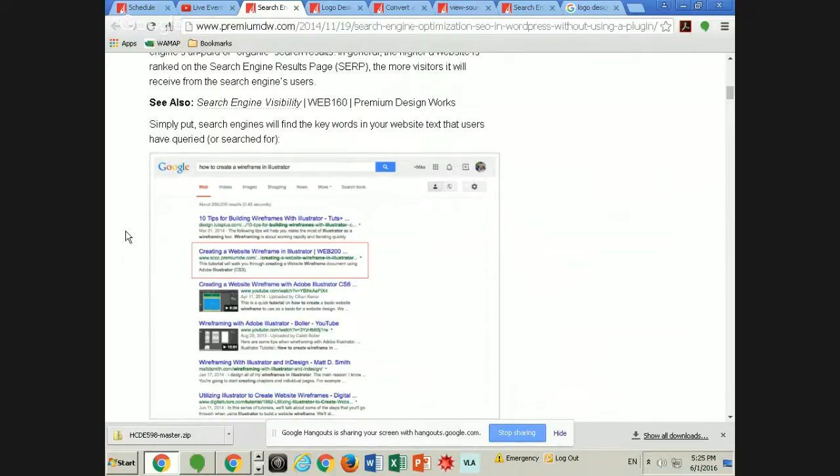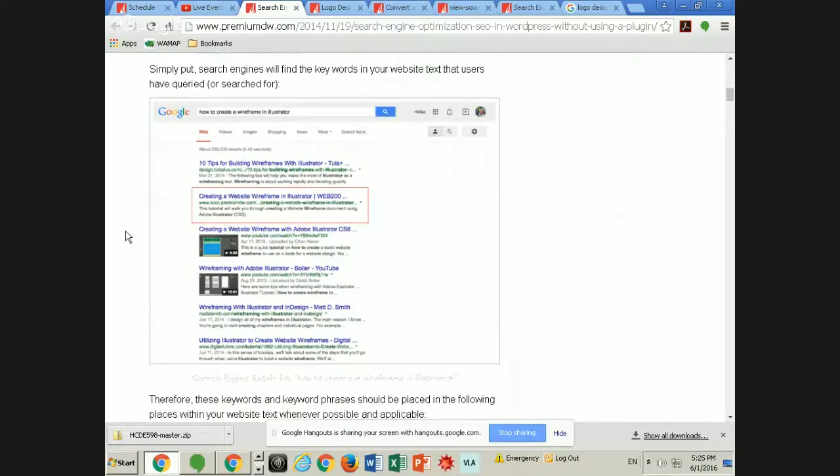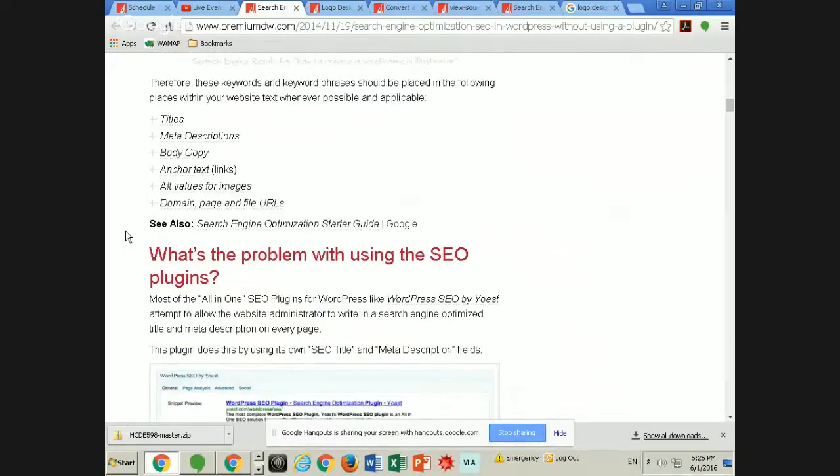It finds it in the title, it finds it in the URL, it finds it in the body copy, whether that copy is in the excerpt, meta description, or actually in the body tag. Titles, meta descriptions, body copy, anchor text, all valued, etc.